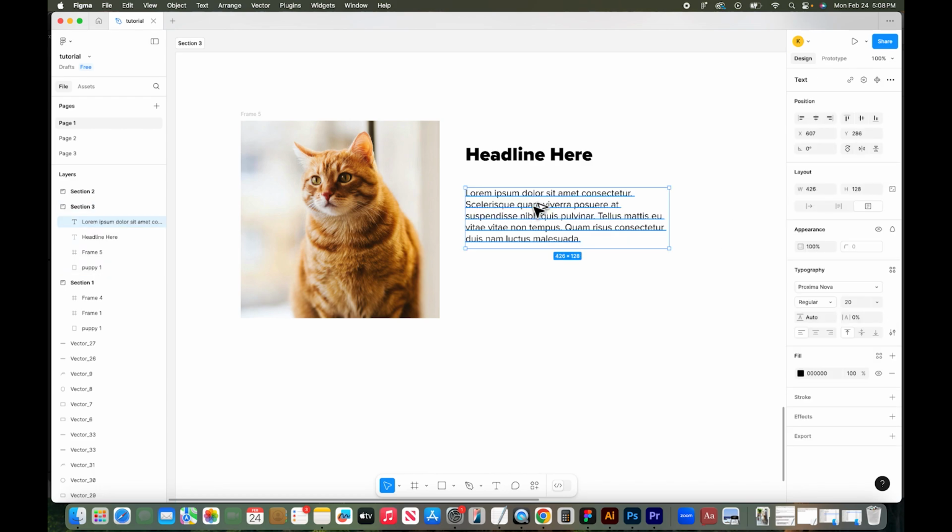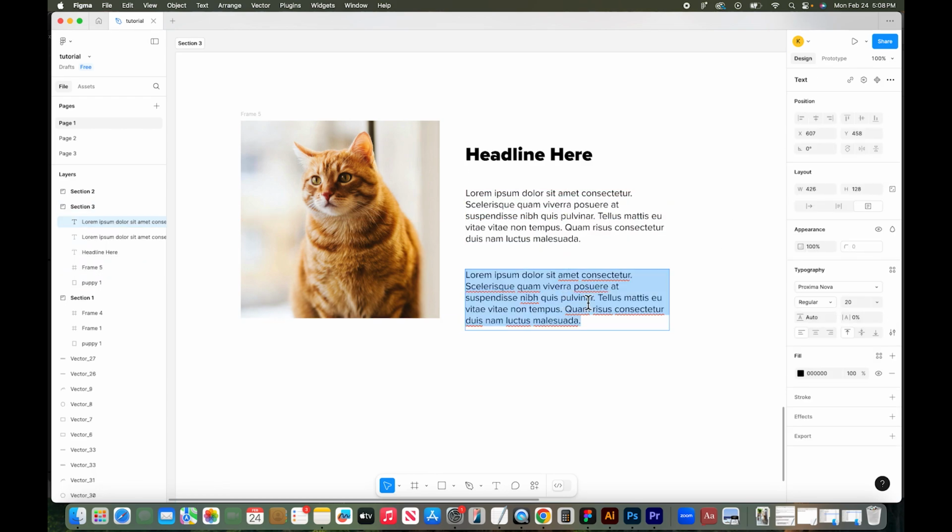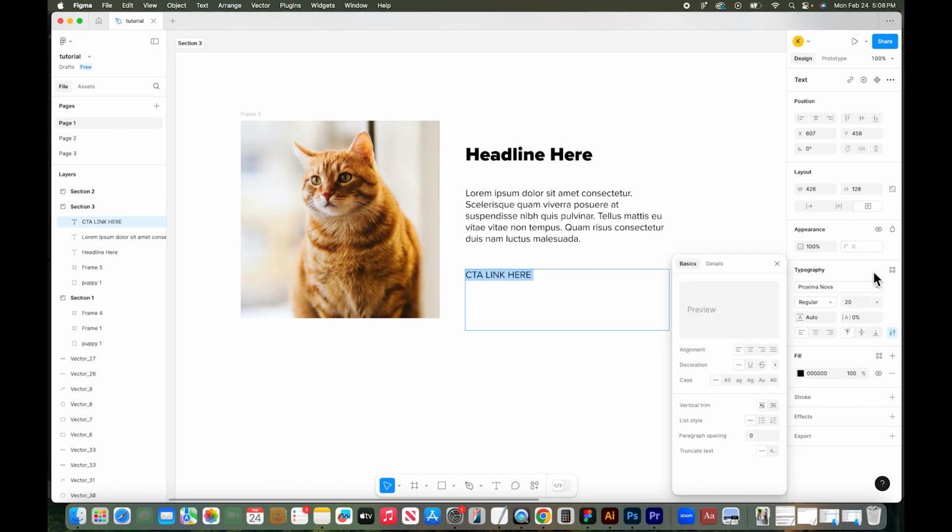And then the last thing we need is a CTA. So I'm going to copy my text again, and I'm gonna say CTA link here. And this would be just a text link with an underline. So in my typography area, I can add an underline to this.